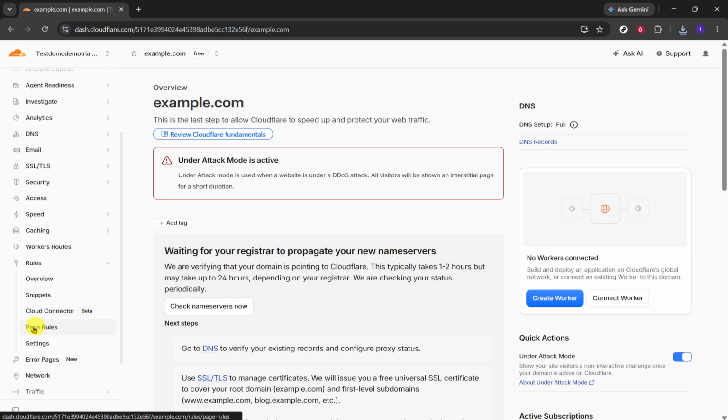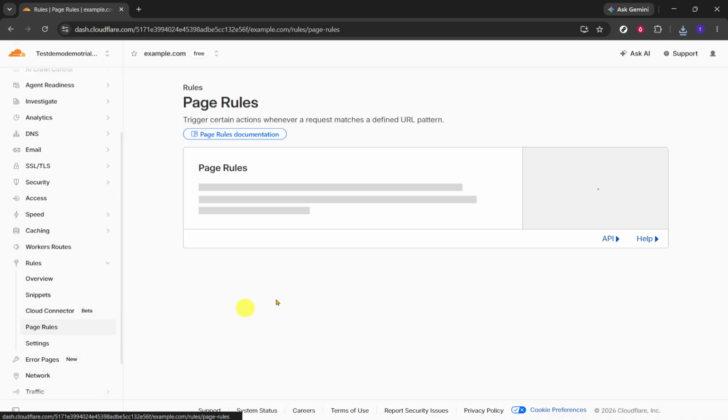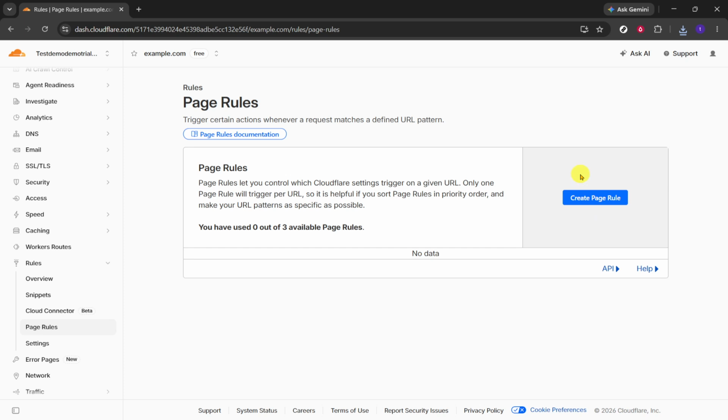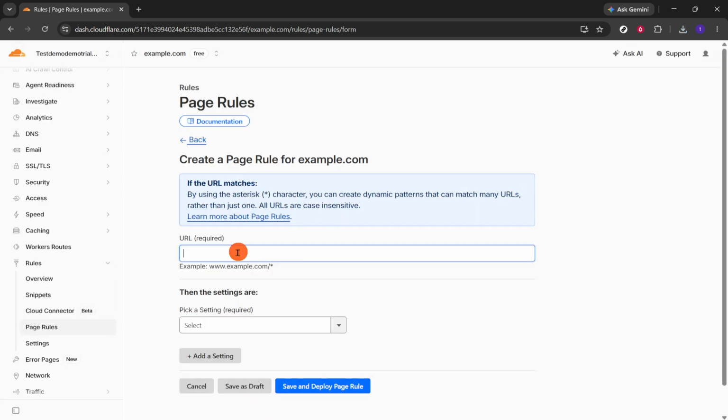Inside the Rules area, select Page Rules. Page rules are useful when you want Cloudflare to treat specific URLs or patterns differently from the rest of the site. Now click Create Page Rule. You'll be taken to a form where you can define which URL pattern the rule should apply to.